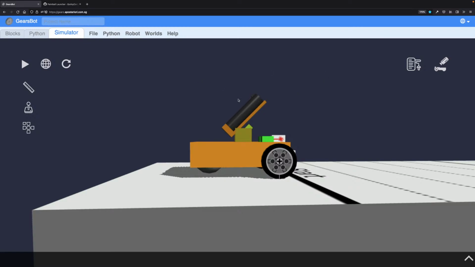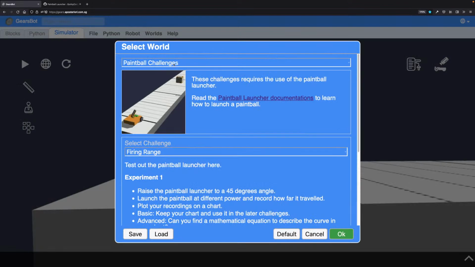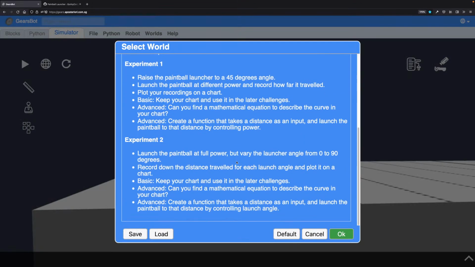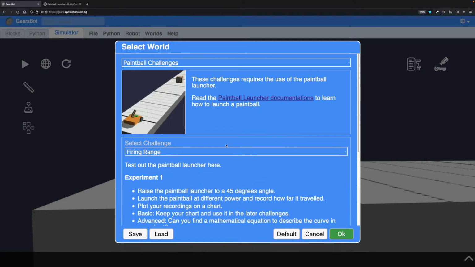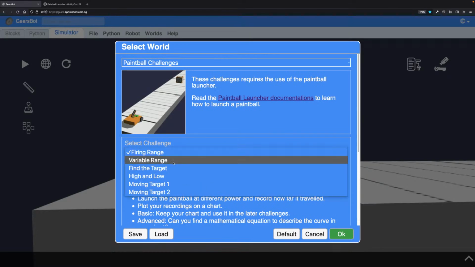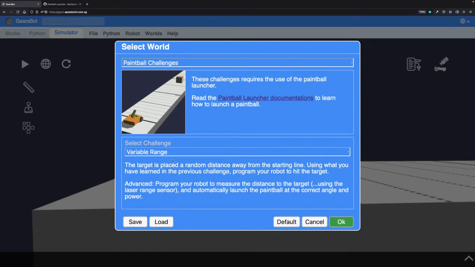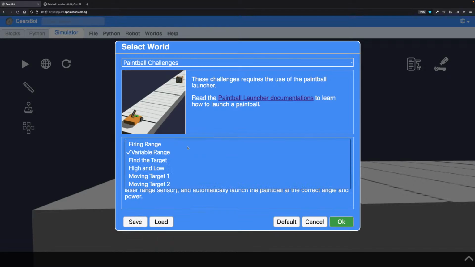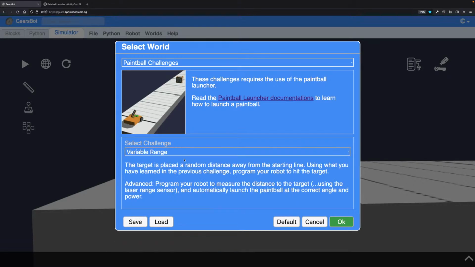Controlling? We've already been controlling. What am I talking about? To start some targets. So I'm going to go to select world again. And back in paintball challenge, I'm going to select variable range. The target is placed a random distance away from the starting line. Using what you've learned, program your robot to hit the target.